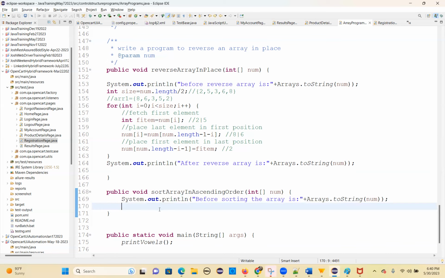So you have to take two for loops here to iterate. One is int i equal to 0. You start with the first element. Ascending order means lowest to bigger elements, right? First element, you compare with the second element. If the first element is greater than the second element, you swap them and put it in the front. Like that you have to swap all of them.